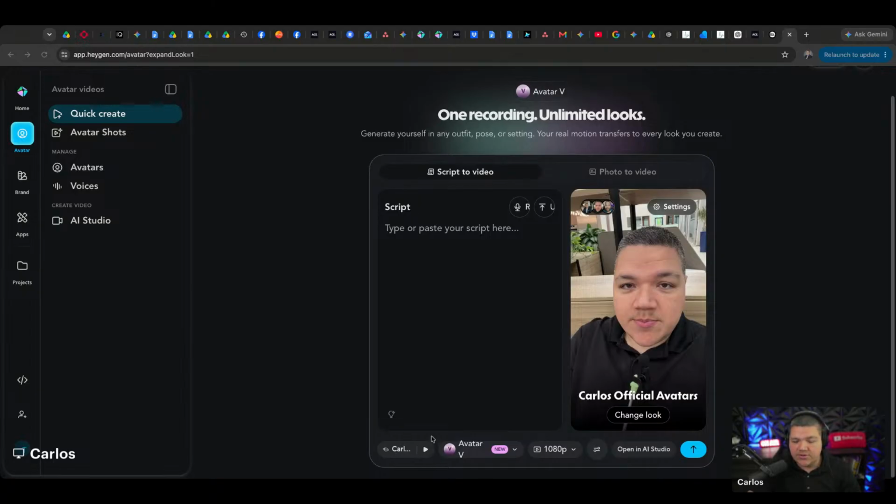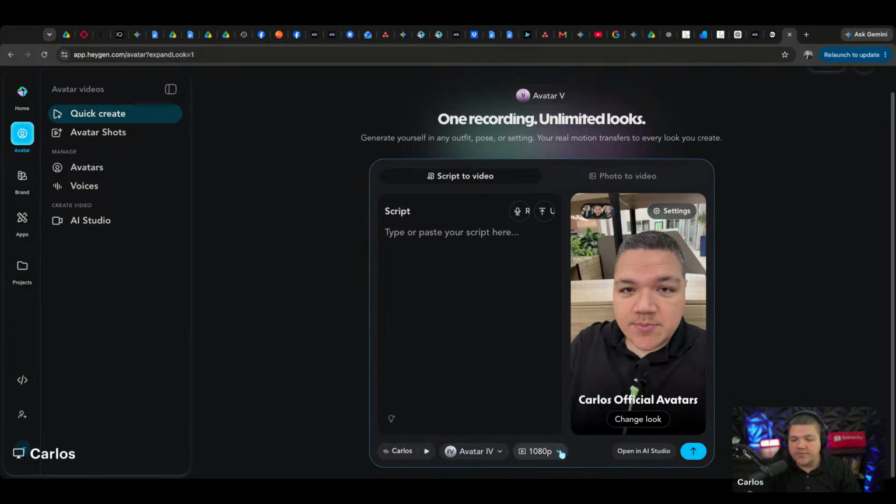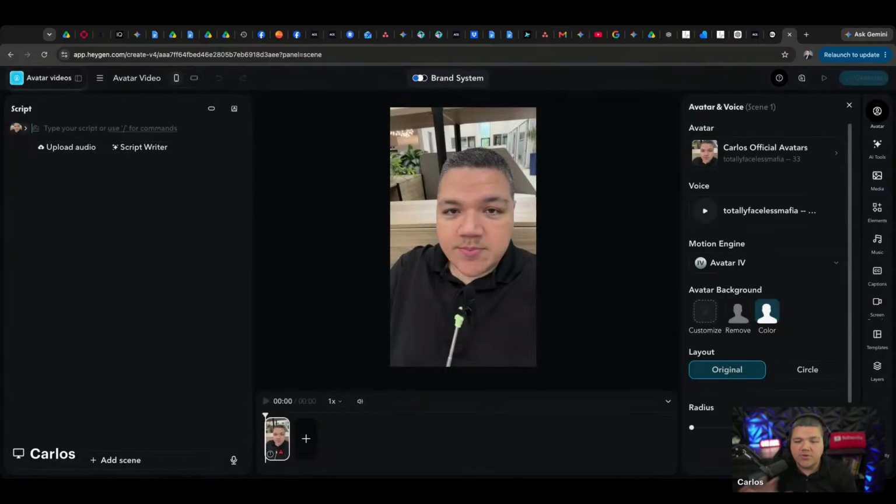So again, you can still choose your audio, which one you want. I'm going to choose Avatar 4, 720 or 1080p, basically the size or the quality that you want. And then after that, you can open it in the studio and work on it inside the studio. So the way you saw it there was kind of a quick way to work on it. And then here's the studio, which looks exactly like how you saw before with the overall look and style.